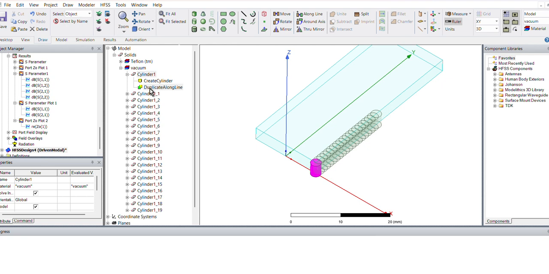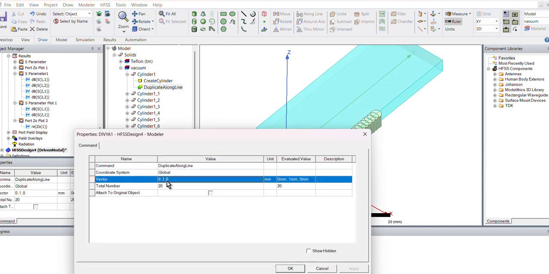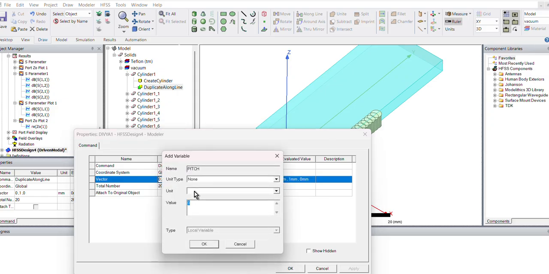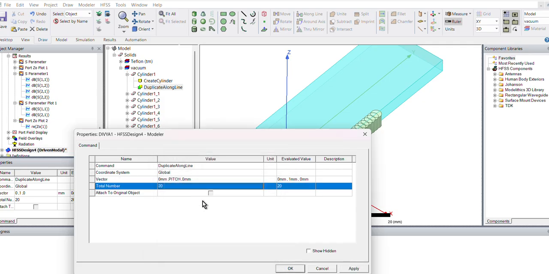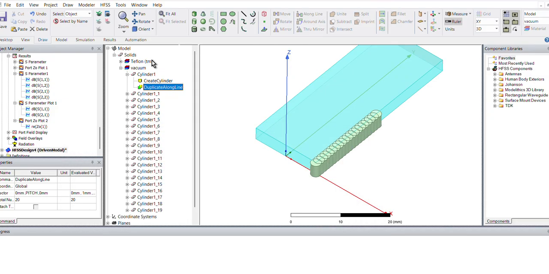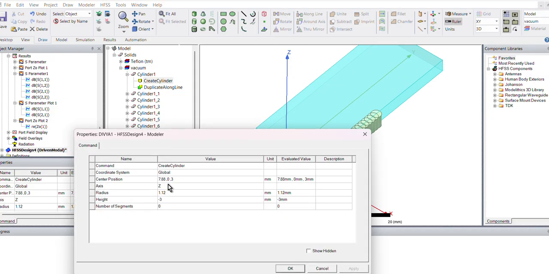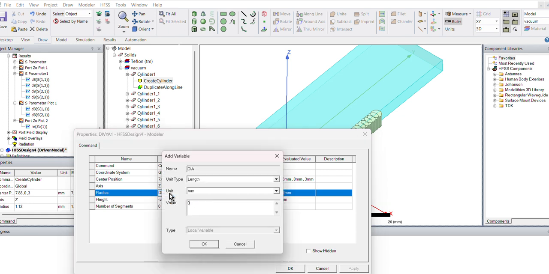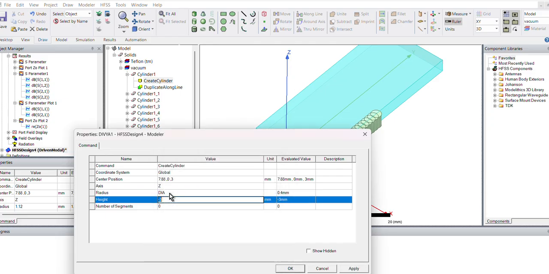One more thing I should do is, so this is my duplicate along line vector. We'll change this as pitch, and make it, let's make it 1 mm only now. And another thing is I should change the PTH. So that's the radius. So I should say the dia. Dia is 0.4 mm. That's as I told you earlier.